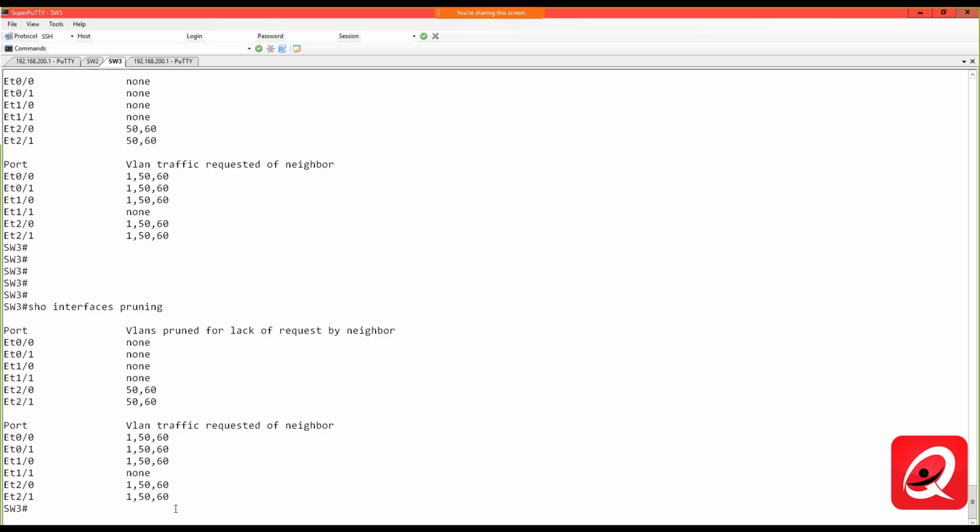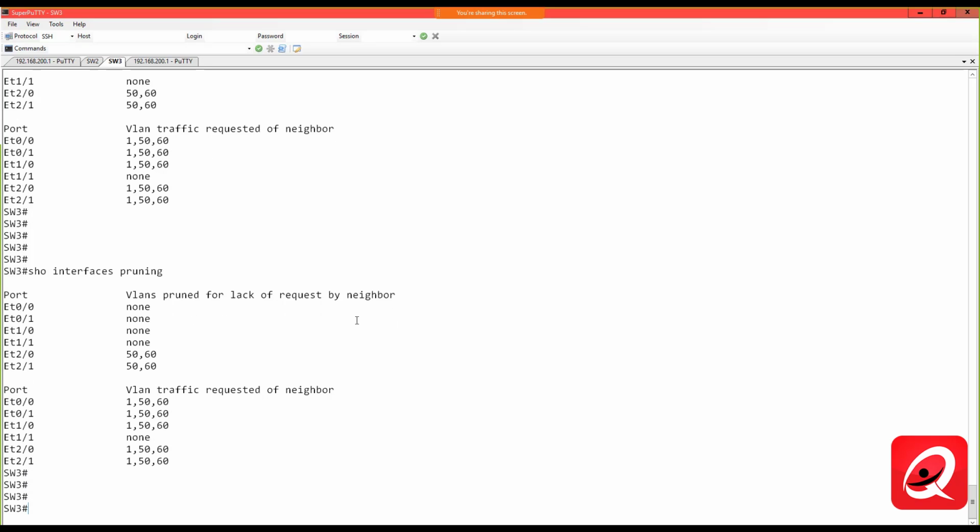Because we have a transparent switch in between. Now the transparent switch is supposed to be passing information about pruning to the rest of the network. But it can be pretty inconsistent if you're running your switch as a transparent switch. Just something to keep in mind.